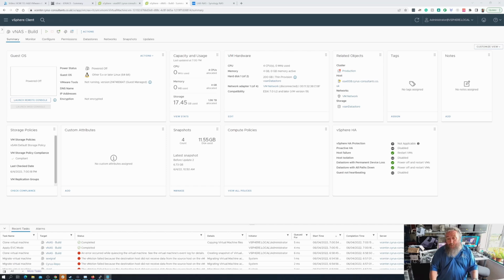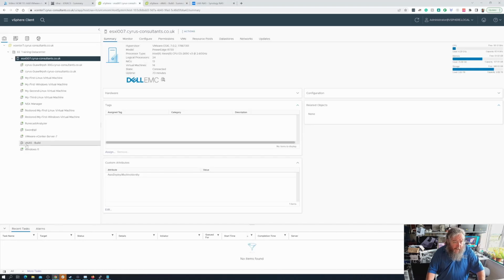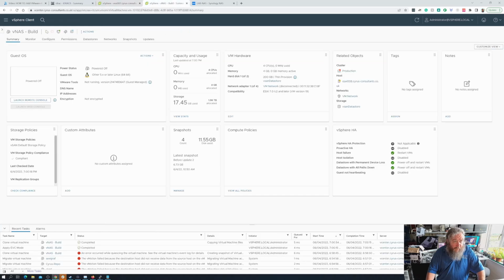I then showed you that we could have migrated it, but due to technicalities with the VMware Tools in this particular virtual machine, it would give us issues. And then finally, I've shown you how we can clone or migrate across servers. So if I go back and look in here now, we've got vNAS build, and I'm just checking that I've still got this.